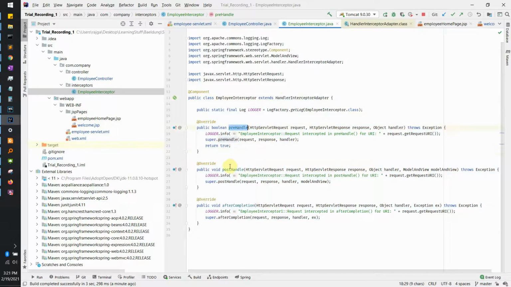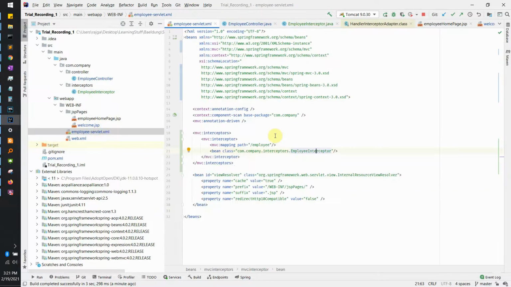Right over here, we are overriding the pre-handle, post-handle, and after completion methods. And then in order to tell Spring to use these methods, we need to specify our interceptor, which we are doing over here. So this completes the first part. Now what we'll do is try adding multiple interceptors.